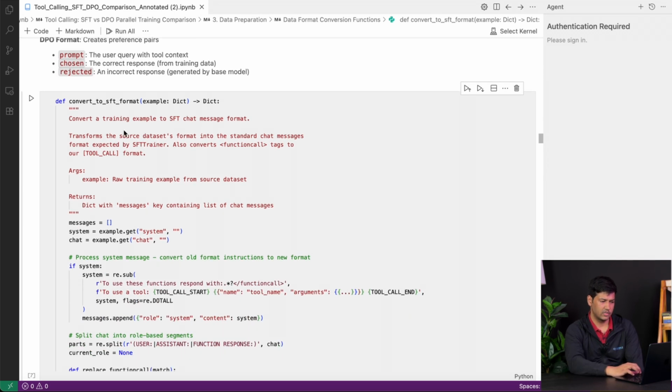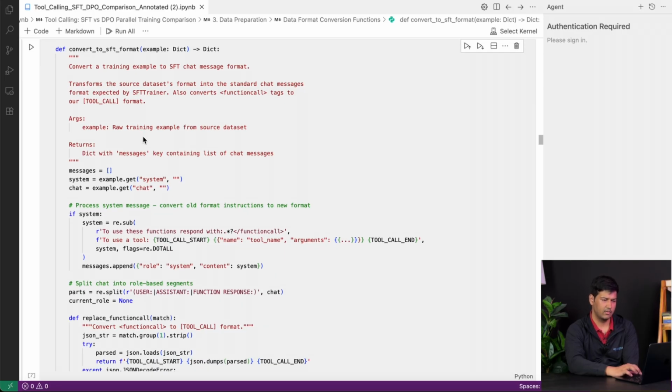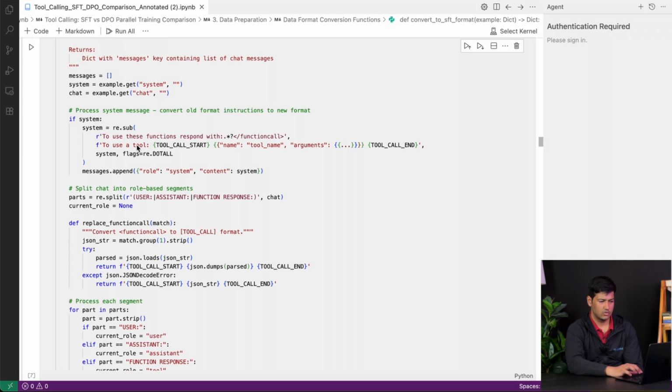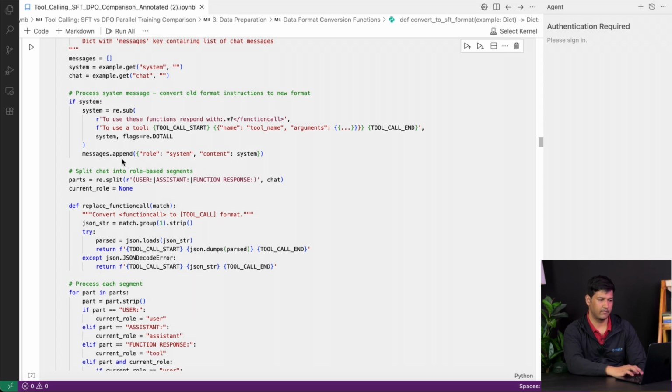So coming to the actual function, converting it to SFT format. We get the actual example from the dataset, and we get the system message and the actual chat from the example. So we build the system message. We process the system message and convert the old form instruction to a new form where we specify how the model should use a tool. To use a tool, it needs to call the tool call start tag and actually specify the name and the arguments, and finally the tool call end tag. And finally, this is added to the messages.